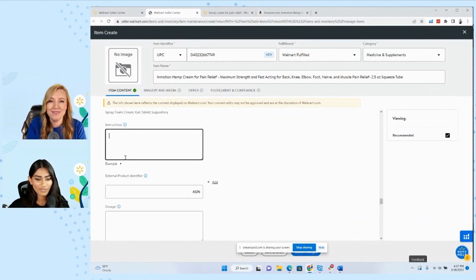Absolutely. So the first one is adults and children over 12 years apply generously to affected area, massage painful area until thoroughly absorbed into skin. Repeat as necessary up to 3 times daily.